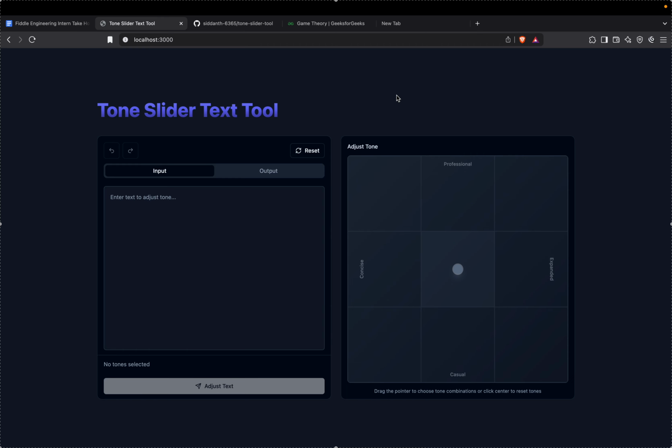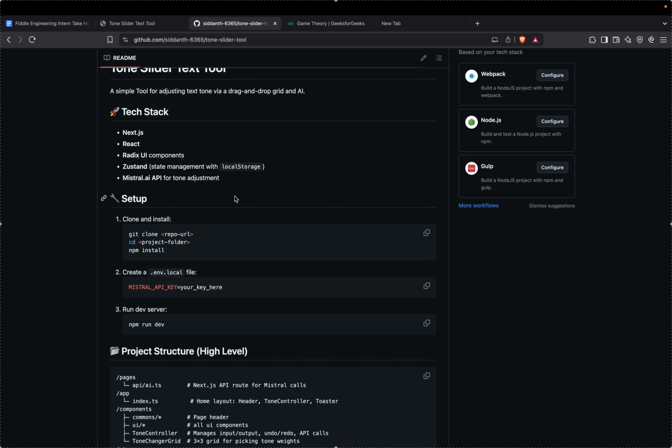Done. So in this demo, I'll walk through the assignment that I have made, which is a tone slider text tool, made in Next.js, that will adjust your text tone with a draggable grid using AI. Before the demo, I will be showing you the high-level architecture of what I implemented here.